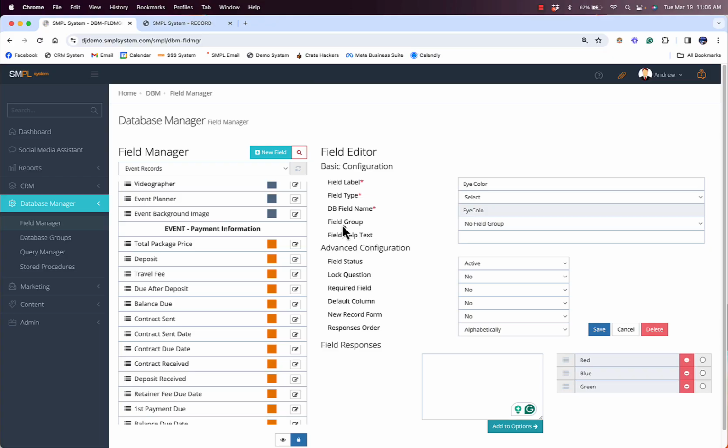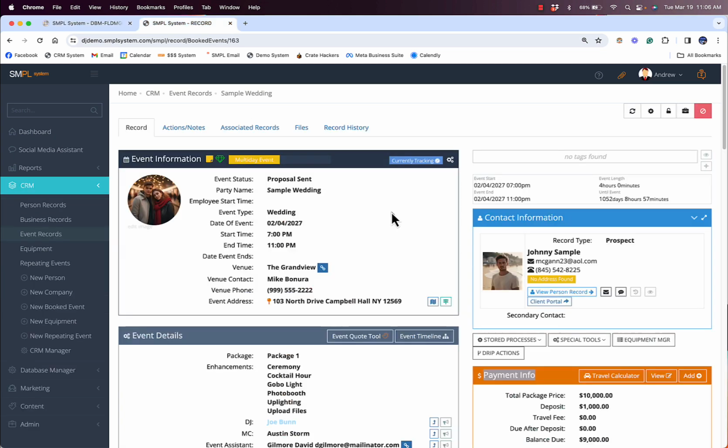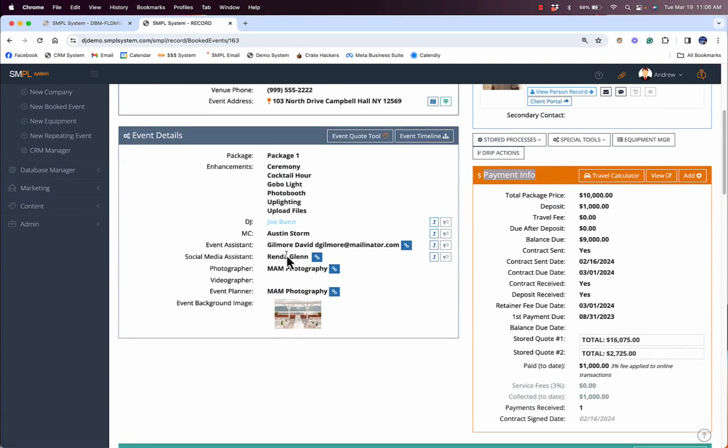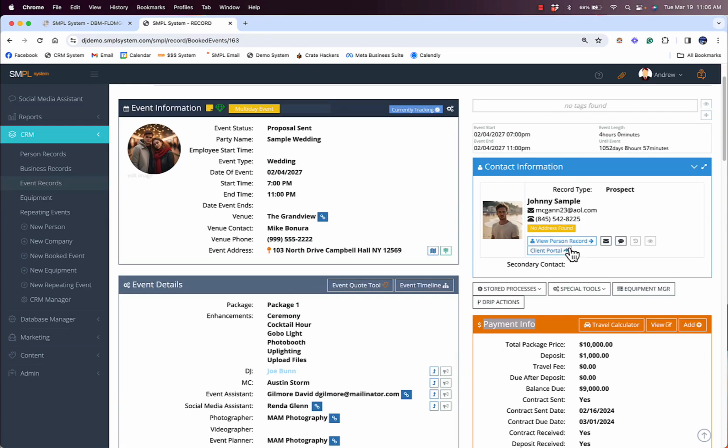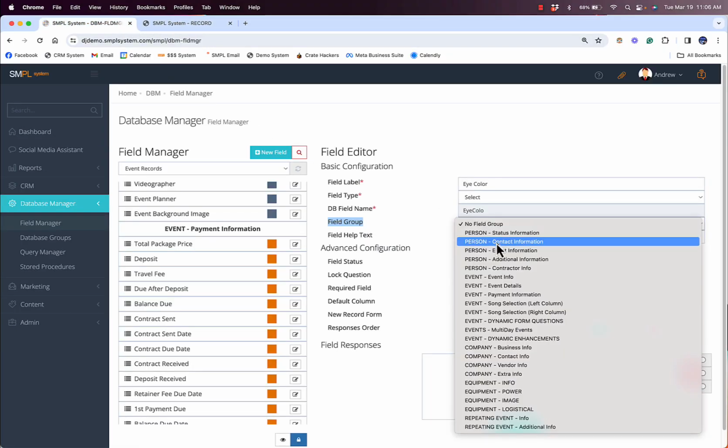Lastly, and one of the most important questions is the field group. This is where would you like this question to live in the system? Do you want it to live in the information box? Do you want it to live in the event details box, the payment box, or the contact information box? If it's any of these 4 options, when you come to field group, you will then see you don't want person because that's the person record, and you don't want company or anything else. We want the event record. And you have event info, event details, payment information. These are the boxes that I want to put them in.